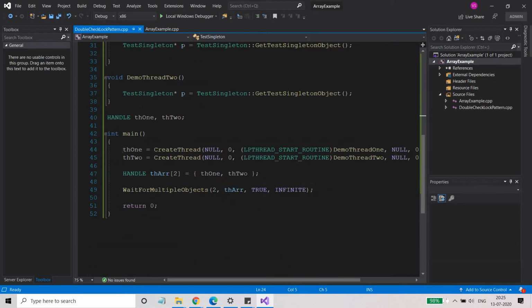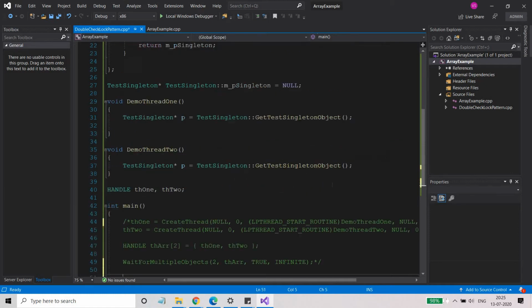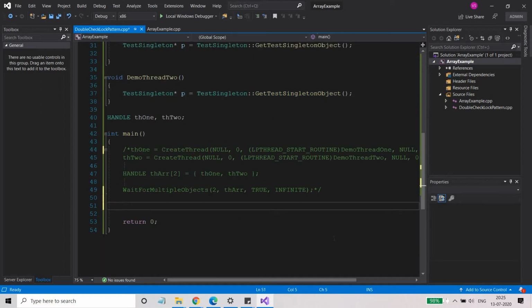And if we have to create an instance of this class, then we will simply come here in the main method. If I just remove this for the time being, then to create the instance, I just need to write this piece of code, and I will get it: TestSingleton asterisk p, and get the TestSingleton object, right? So this is how we get the singleton object, and once it is created, there is no problem.